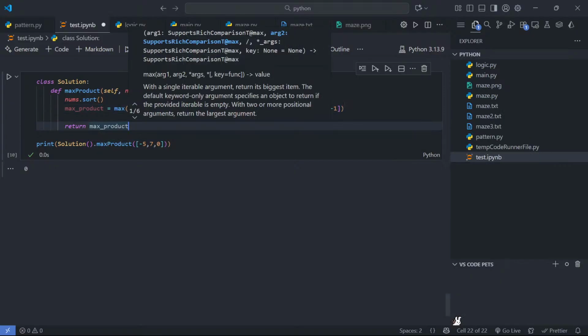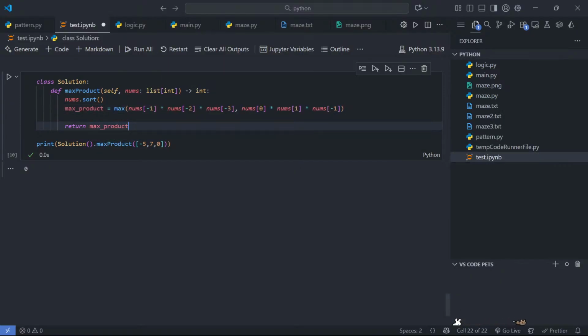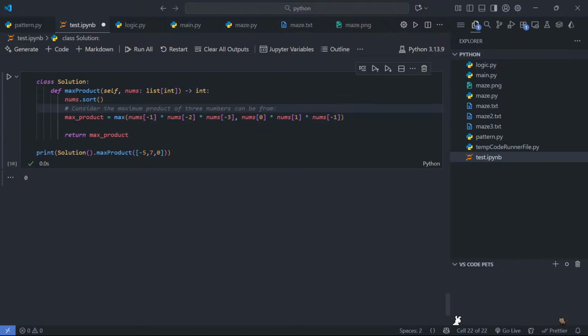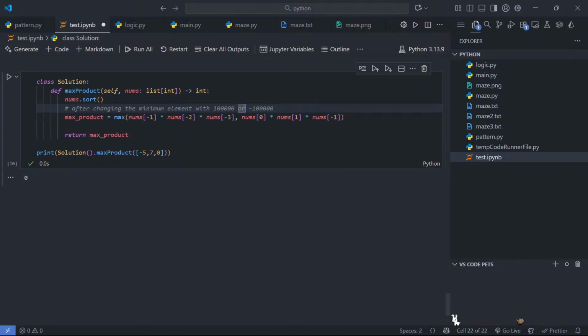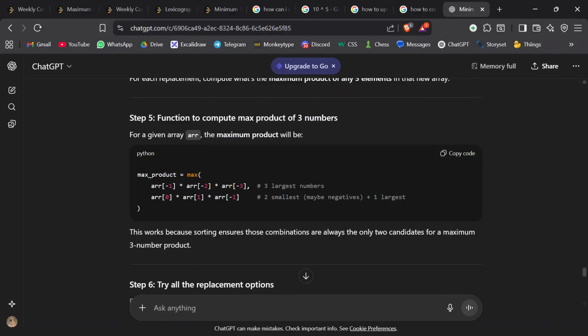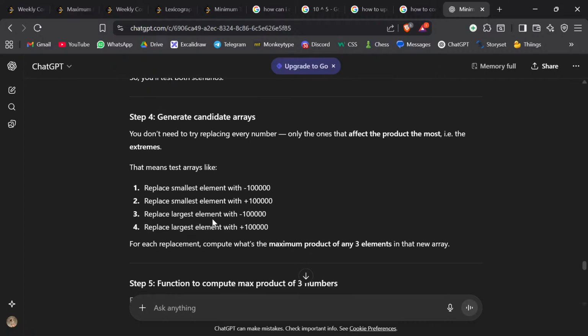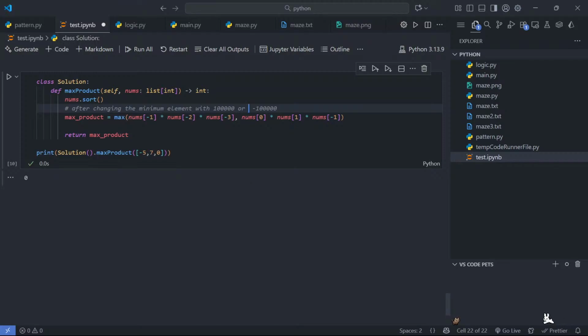Max product will be this, but after changing the minimum element with this exactly, after changing the minimum element with this or this, or the maximum element with this. I'm replacing the smallest element with this or this, and also with the largest element.